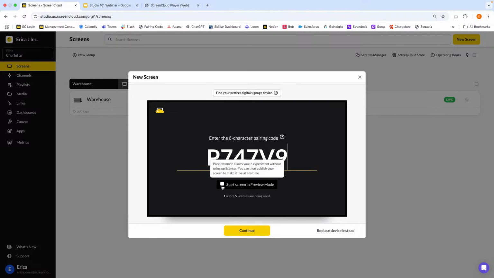You have the option of putting the screen in preview mode. That would allow you to test out content and it would have a watermark. In this case, I want to go ahead and just add it. I don't want to preview it. So I'll simply click Continue. You might notice these numbers here at the bottom. This tells me how many of my current licenses I'm using that are set up. So in my package, I have 5 licenses or 5 screens, and I'm currently using 1 out of the 5.